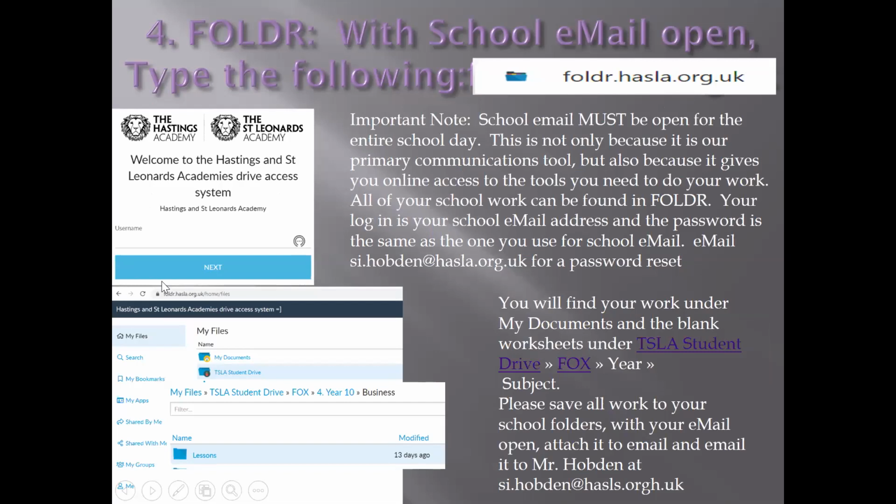So next is Folder. So you don't have to start your presentation all over again, even though we're expecting you to work on it from home, you actually have access right now to your school files. What you need to type into your address bar is this. And I'm just going to move my picture here so you can see it. There we are. FOLDR without the E .hasla.org.uk.